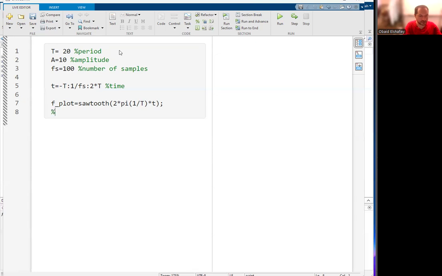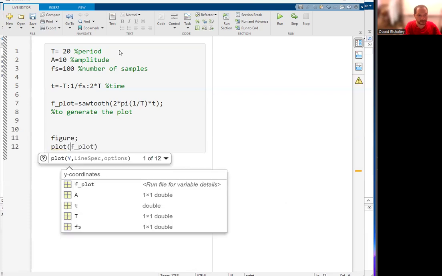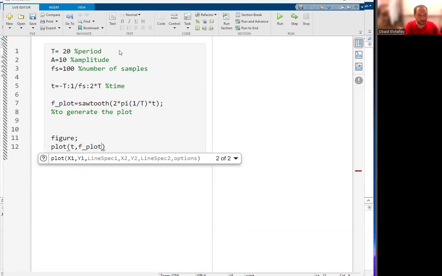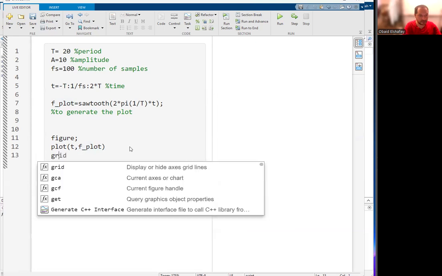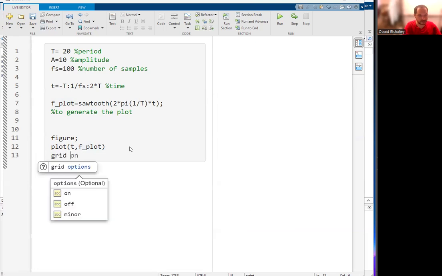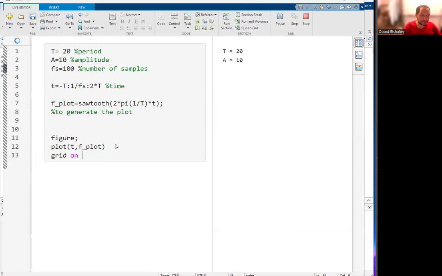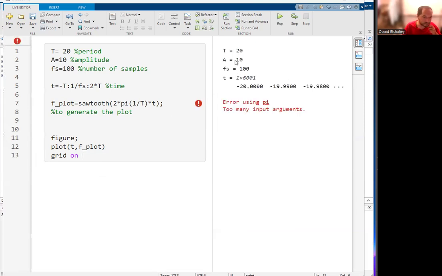So this function is just to generate the plot. Let's start plotting this function. So figure, plot. So we plot the x-axis versus the y-axis, and we can make the grid on. You can press run here, or you can go for Control-Shift-Enter. I think we need to do a multiplication.